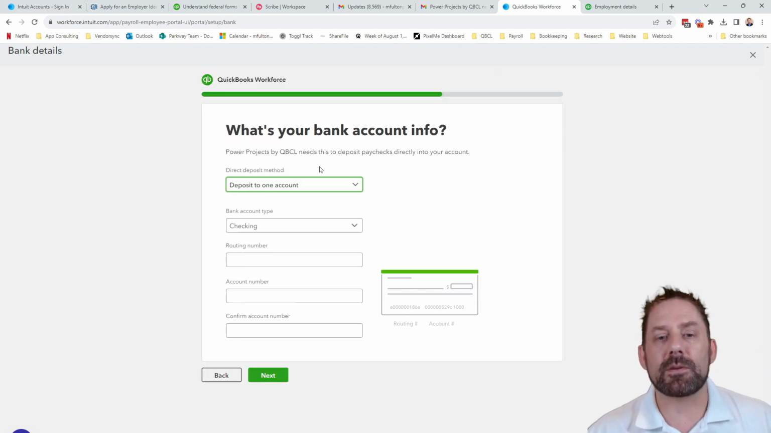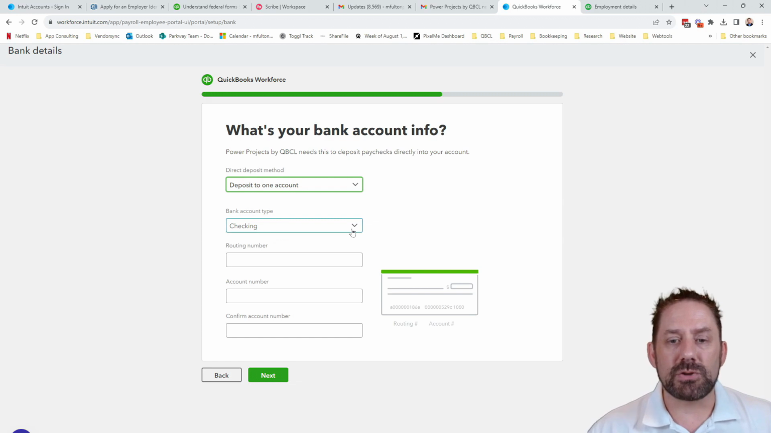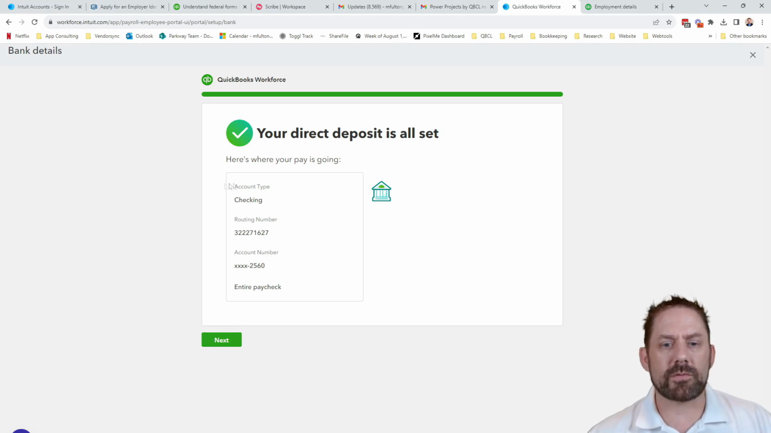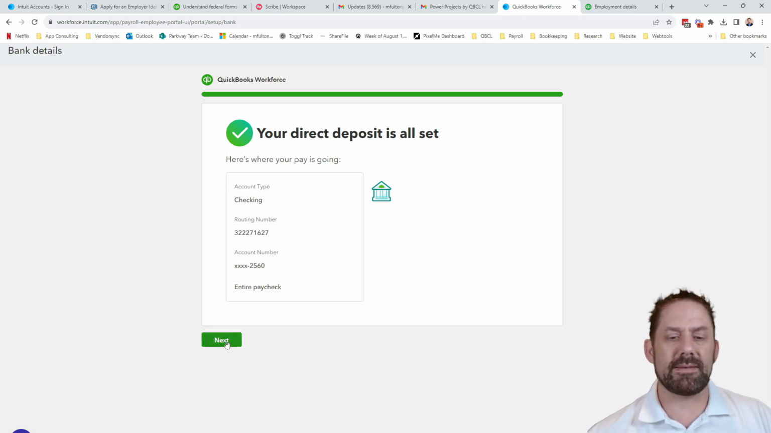So we're just going to say direct deposit to one account. You're going to choose the type of account, checking or savings. You've got to put in your routing and account numbers, and confirm all this information. Okay, so now I put all this stuff in, and you can see it says your direct deposit's all set up to go, and we'll now click next.